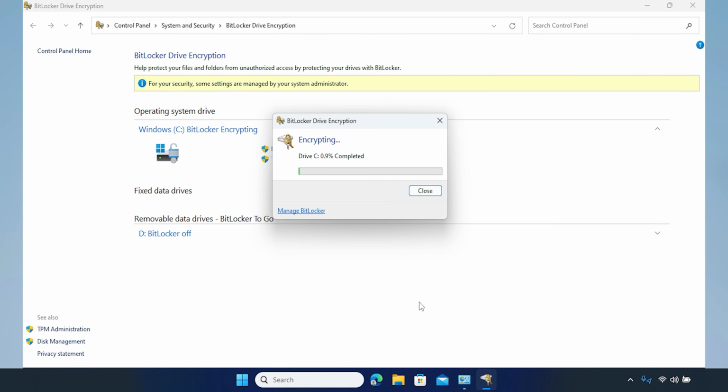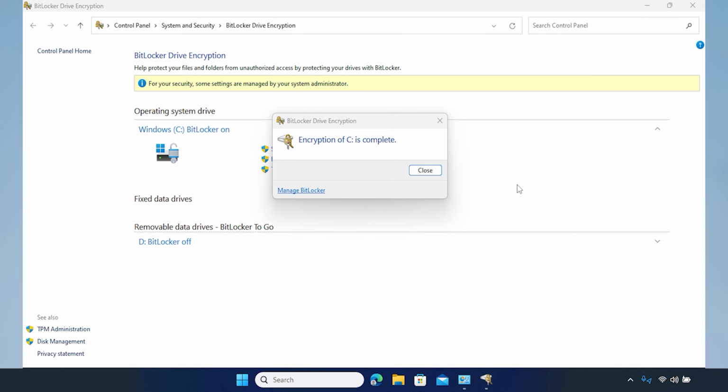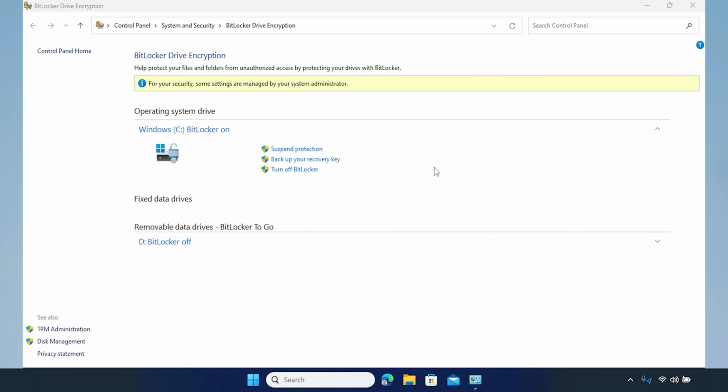The BitLocker encrypting message displays while the drive encryption is in progress. You can continue to use your files during this time. When the drive encryption is complete, click Close. The Turn off BitLocker option now becomes available.